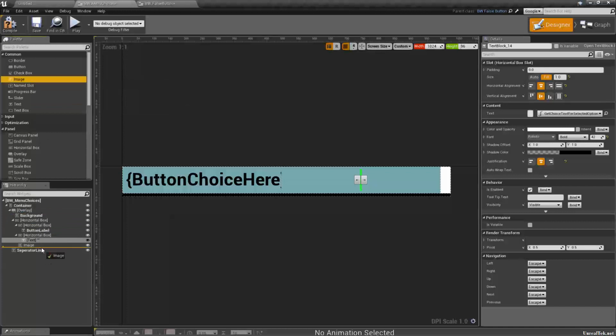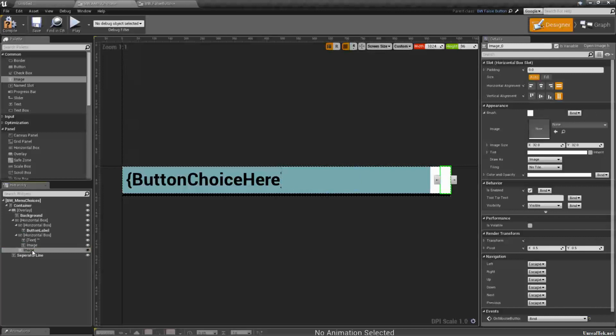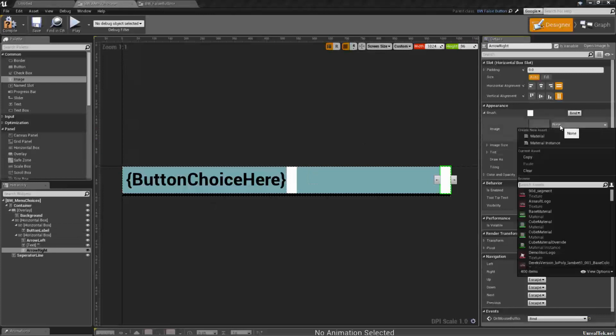I don't think that worked. That one did. Throw that one. Okay, well, one goes before the text and one goes after, and make sure they are both variables. We're gonna call this one arrow left, or you could call it choice left, I guess, since it's menu choices. And this one will be arrow right. And I have those nice little arrows.